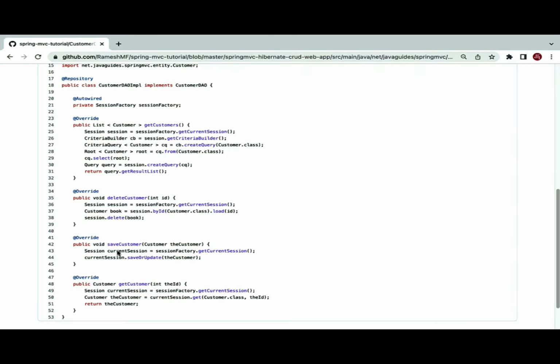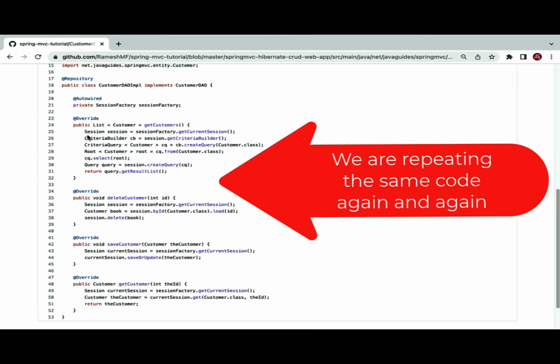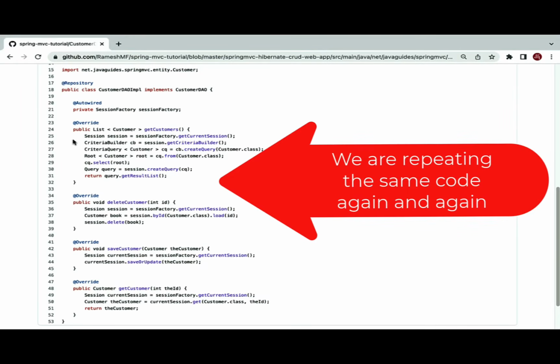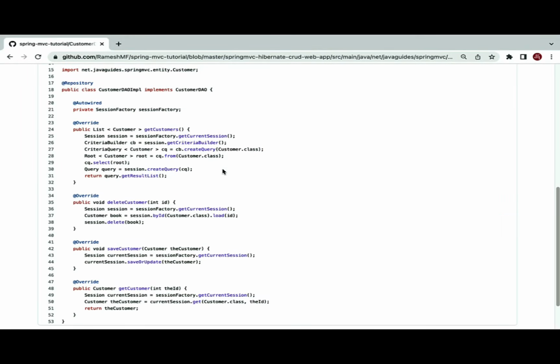Alright, so this is basically a problem. We are basically repeating the same code again and again, right? So instead of repeating the same code, why not we basically write a library and keep all the generic code over here. So that is what Spring Data JPA basically does.